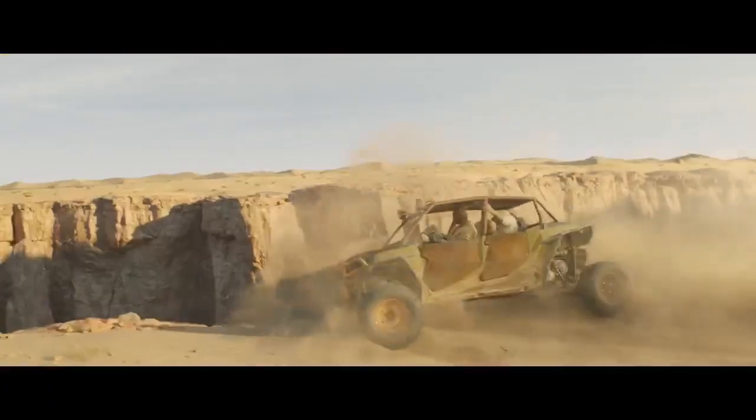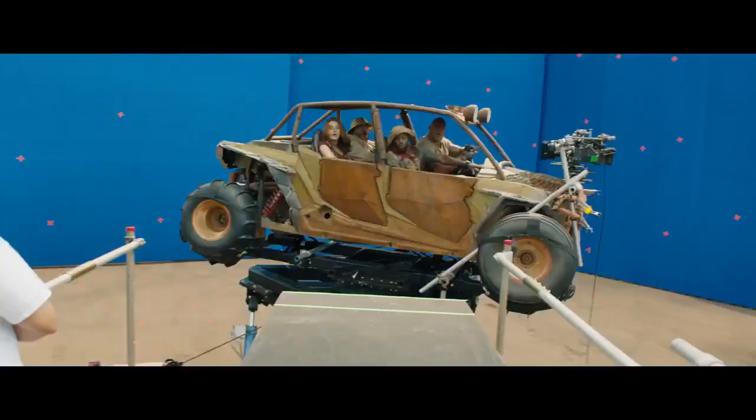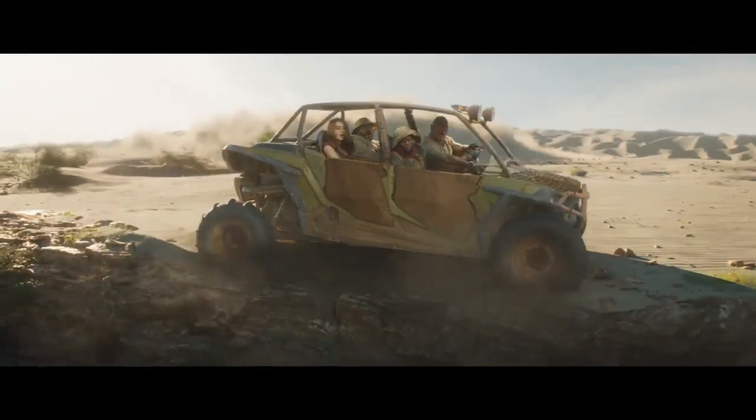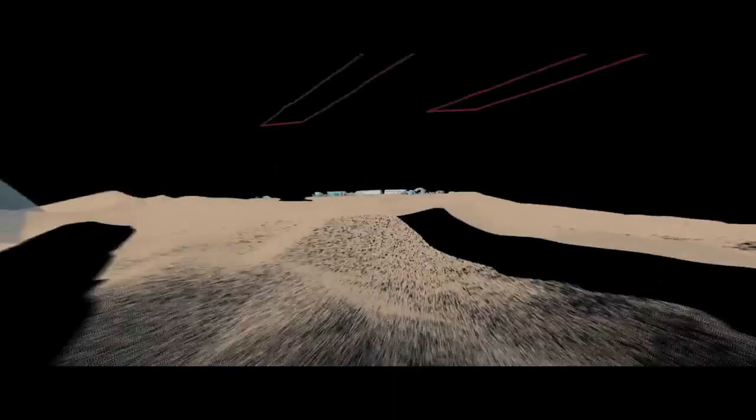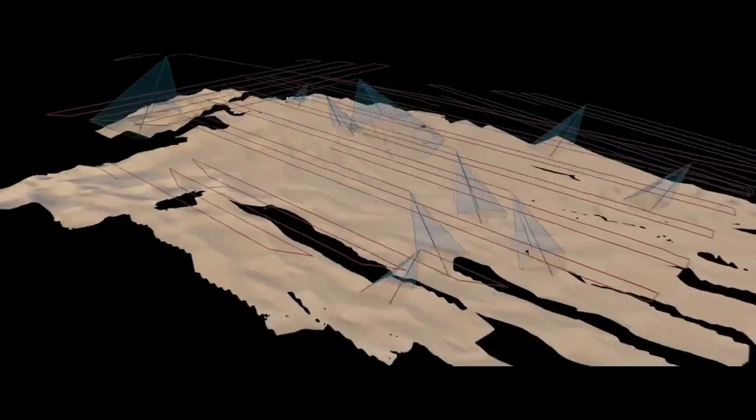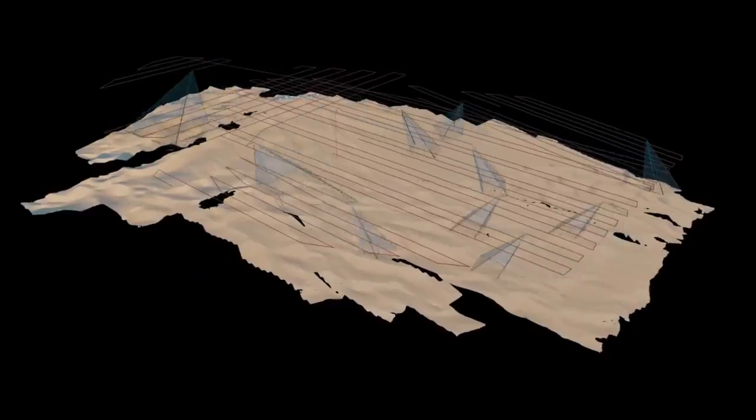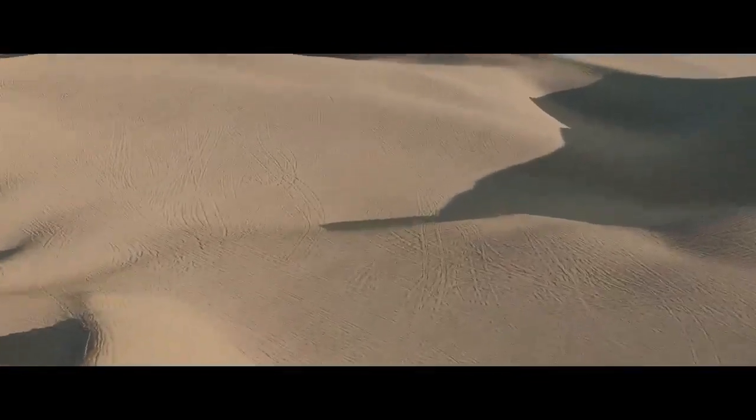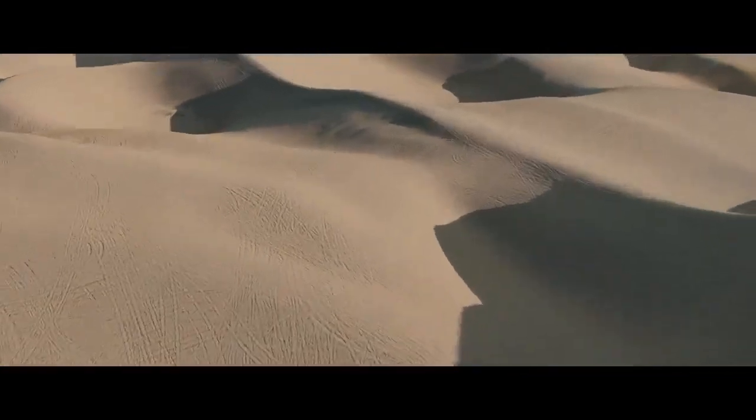As well as for shots in which the actors were filmed in front of a blue screen. To begin our process, we needed a digital representation of our location, so we employed a photogrammetry technique using drones to photograph the desert location and then process this data using a combination of Agisoft's Metashape and SideFX Houdini to produce a highly accurate model of our location.